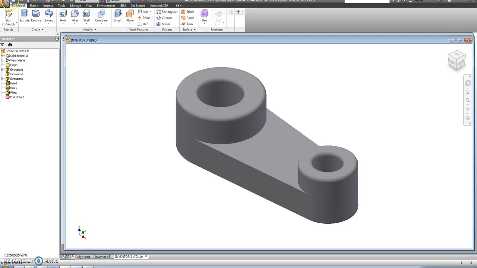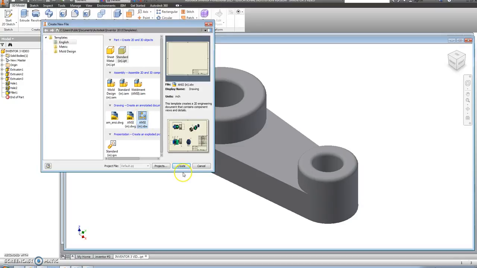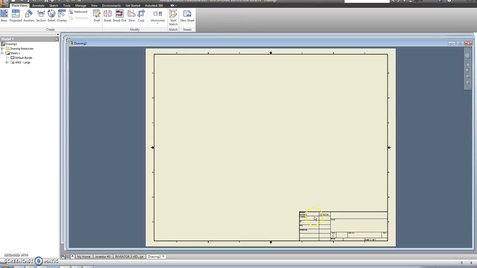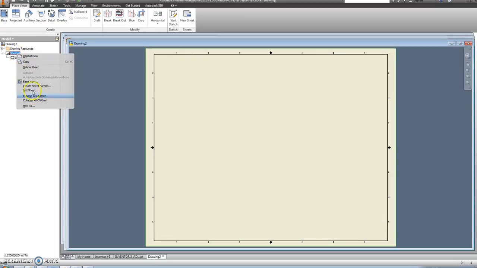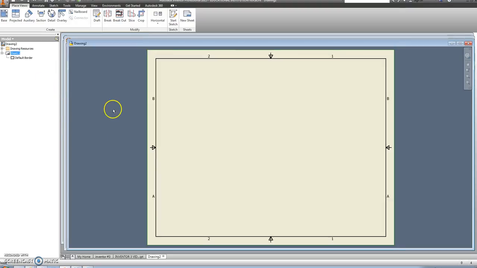Next step, new IDW file, create. Standard practice: delete ANSI large, right click on sheet, edit sheet, change the sheet size to A, hit OK. Now we have the proper size sheet of paper.